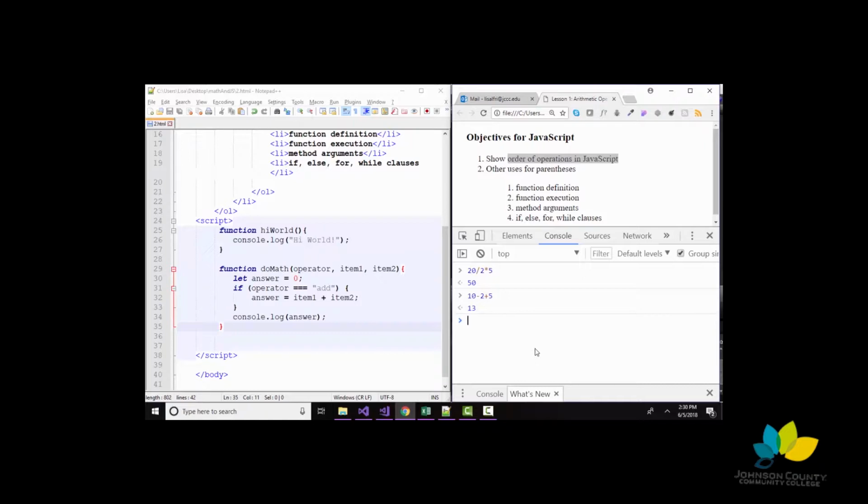like in math. In our first example, if we really did want to divide 20 by 2 times 5, if we wanted the 2 times 5 to happen first, we would put it in parentheses, and that would override the order of operations. And now the answer would be 20 divided by 10, which is 2. And JavaScript seems to be working in exactly the same way as math, and so that's a good thing.